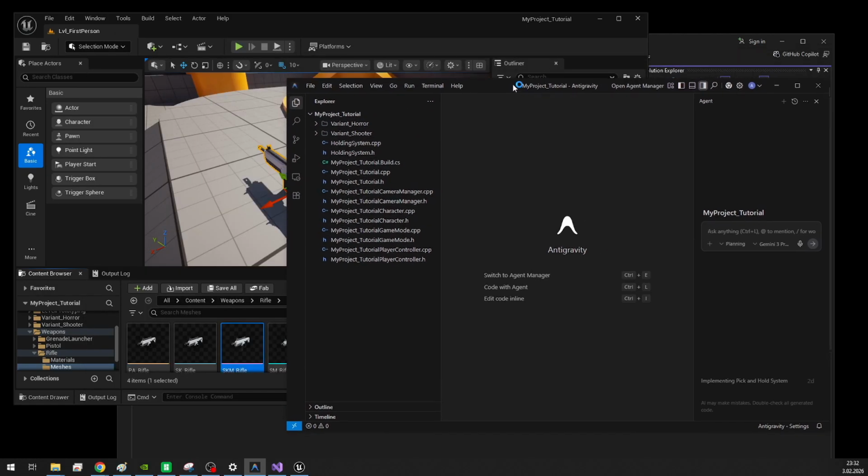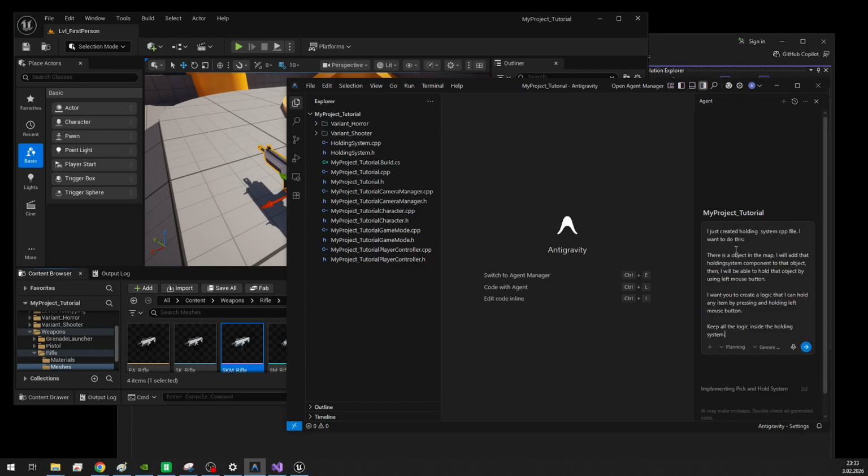Now I need to tell Antigravity what I want. So this is my first prompt. I just created the holding system C++ file, which is this. There is an object in the map. I will add that holding system component to that object. Then I will be able to hold that object by using the left mouse button. I want you to create logic so that I can hold any item by pressing and holding the left mouse button. I'm just repeating myself. And I also said keep all logic inside the holding system. And I'm going to send it.